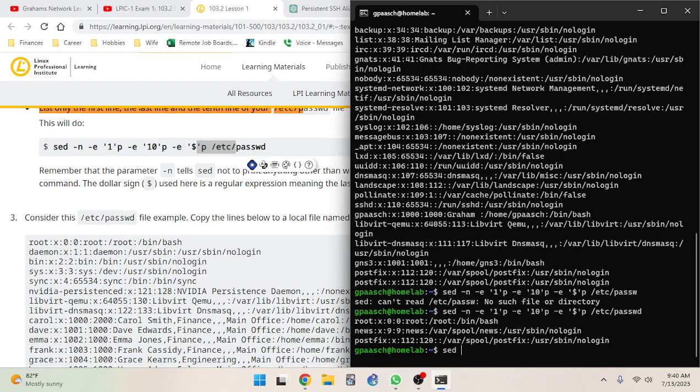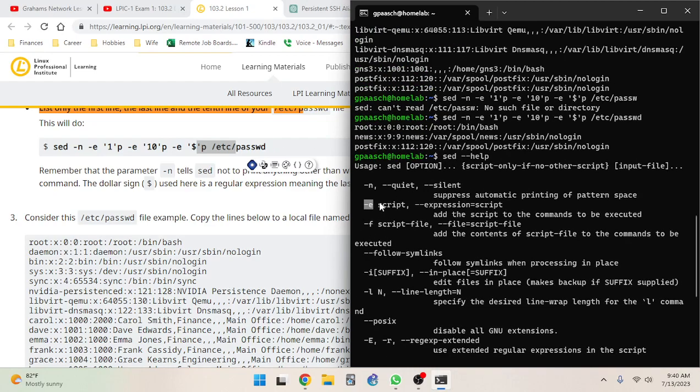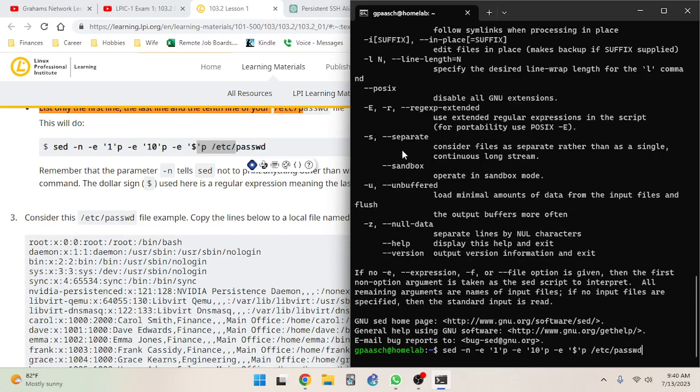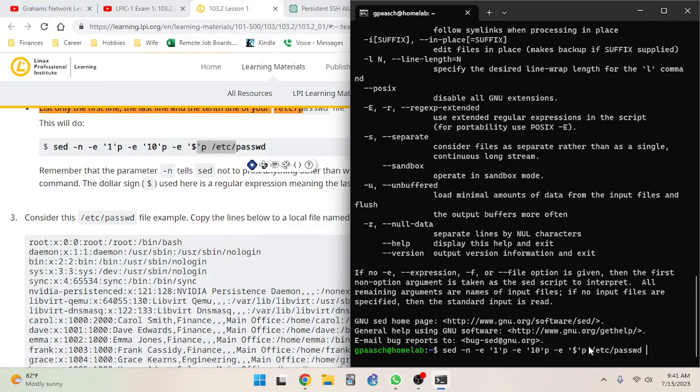Then we'll get the help to take a look at that -e. So -e is the expression script. Here's the script: the first line, print it; the 10th line, print it; and the final line with a regex character, because we don't know how many lines there are, so we use that special character to find that out, and then the file we want to look through. So really, not too bad.